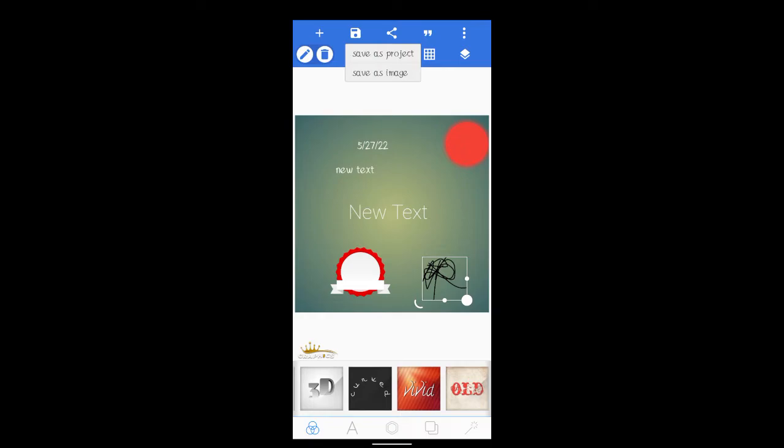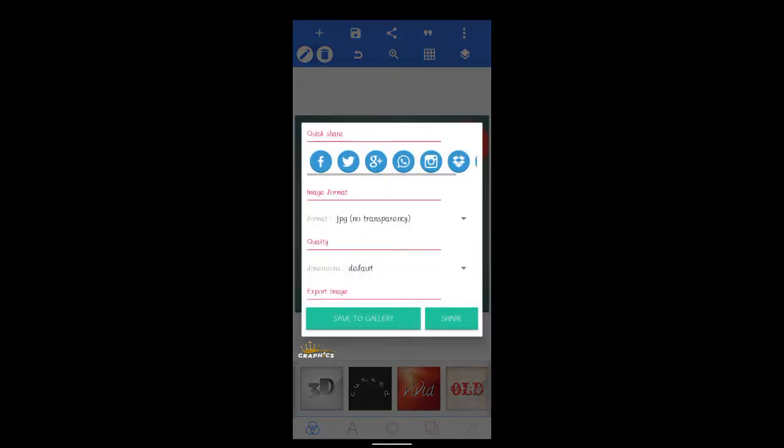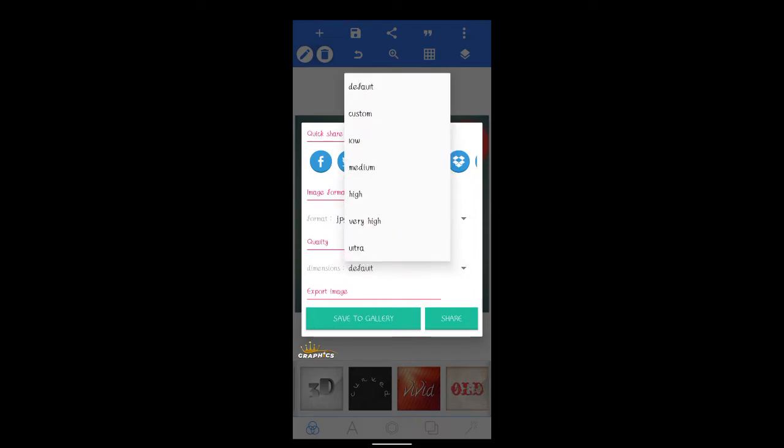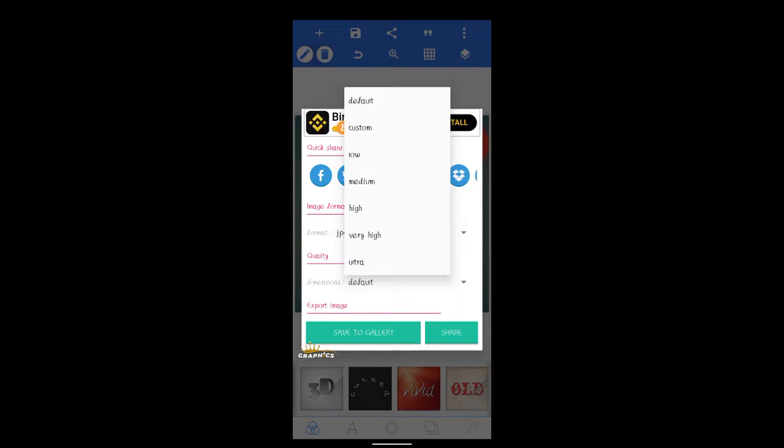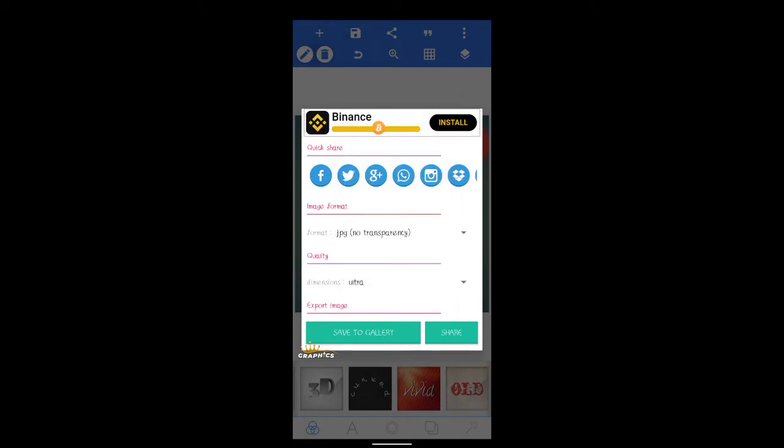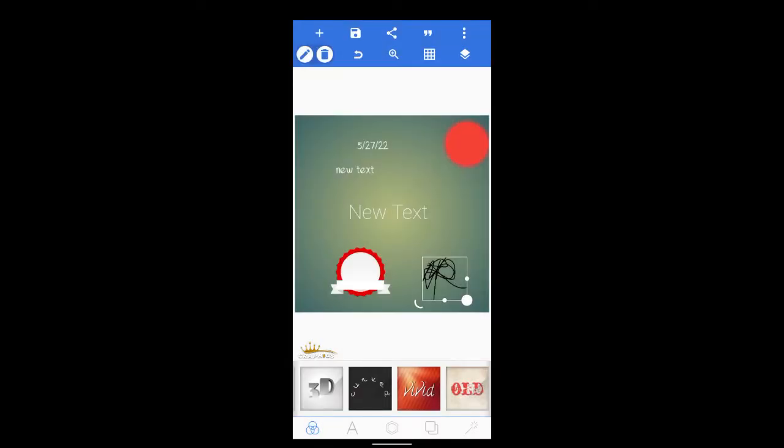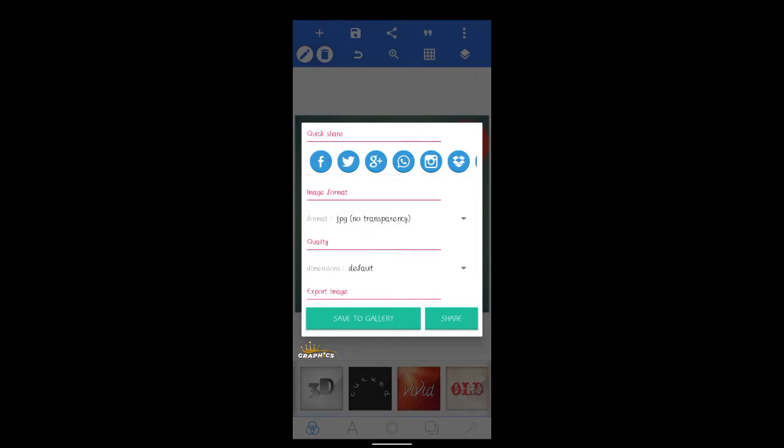And you have save as image. When you click save as image, you can choose different options here. You can see you only have the option to save it as JPEG or PNG. When you choose JPEG, you can save it as JPEG or you can use PNG. Then you can set the quality of how you want your design to be. I set it to ultra because I want a very clear quality. Then you can save it to gallery and so on. We come here. It's also for sharing. You can share it and also save it to the same thing.